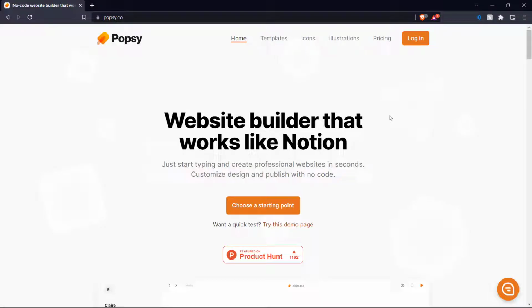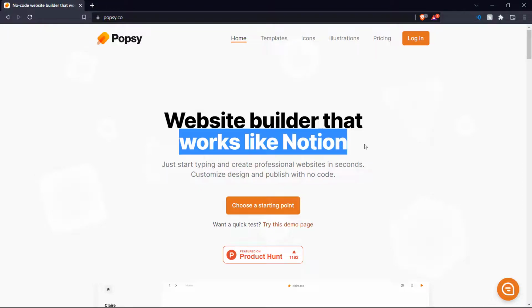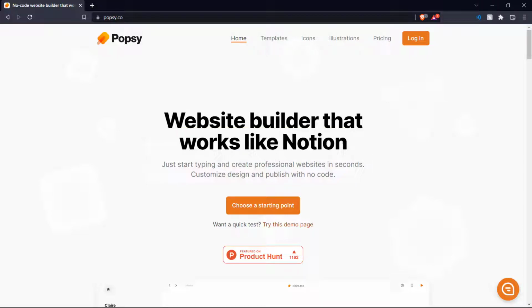This is No Code School and today we're going to be talking about Popsy.co. Popsy.co is a website builder that works like Notion. It says here you just start typing and you can create professional websites in seconds, and you can design and publish with absolutely no code. So what we're going to be doing here today is creating a website for our YouTube channel No Code School.